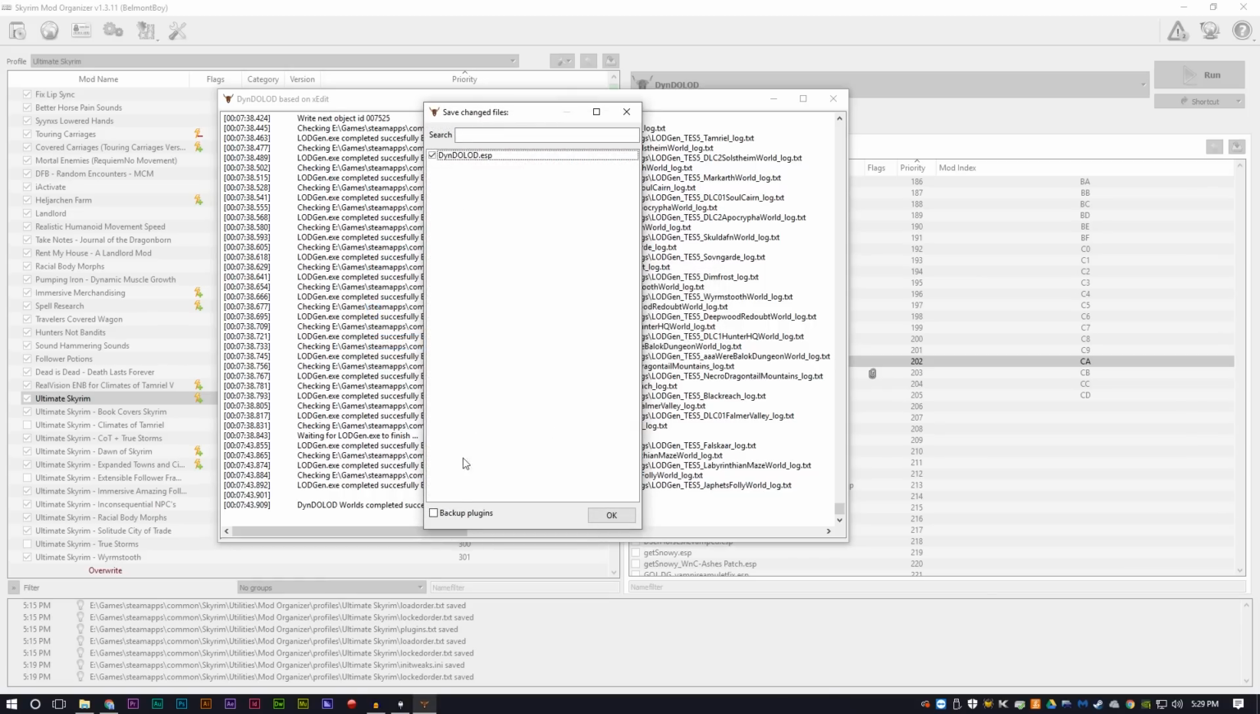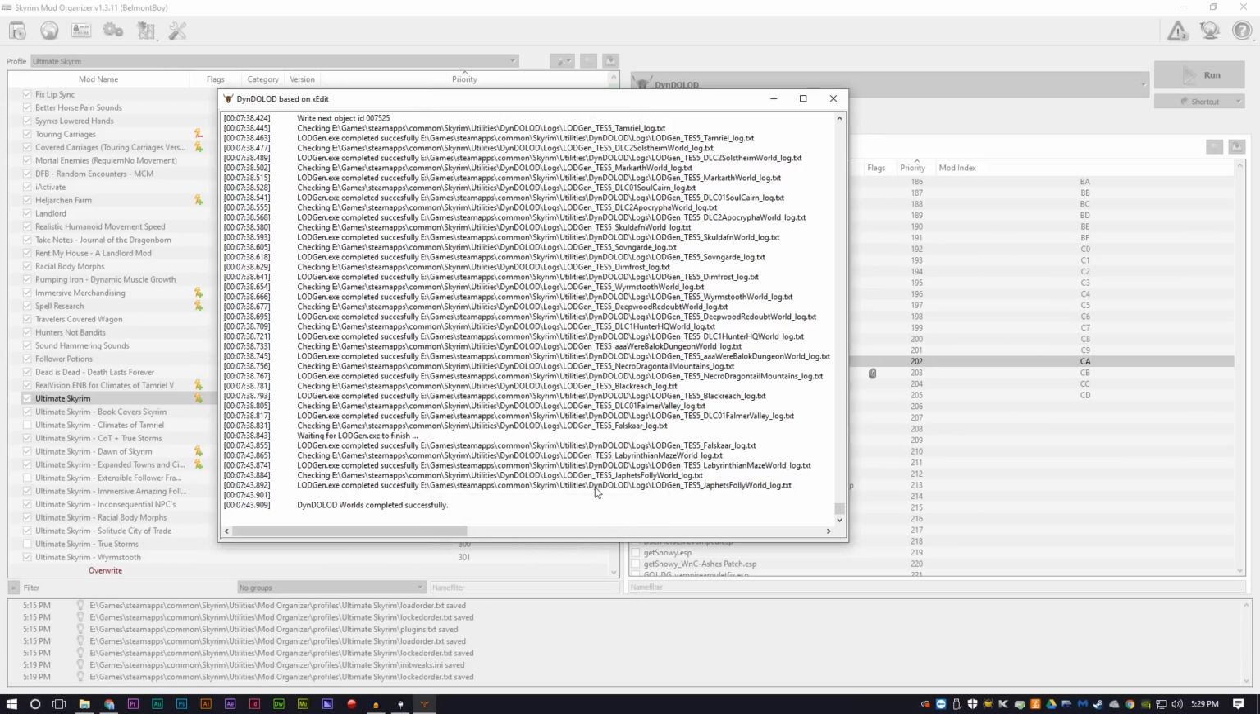You want to save this file. Go ahead and, well, this one we don't need to back up the plugin actually. It's fine to leave this box unchecked for DynDOLOD because there's no other ESP besides this one. So click OK.